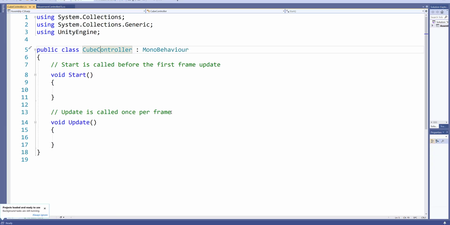Okay. So as you can see, by default, all this code is already added for me, and I don't have to physically type each line out. So I have the CubeController class here, which extends from the MonoBehaviour class, and these events, void Start, void Update, are part of the MonoBehaviour class.